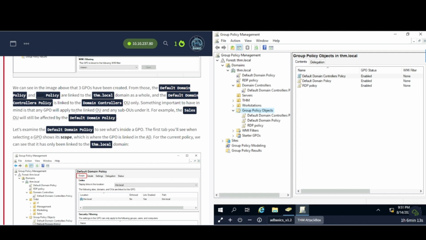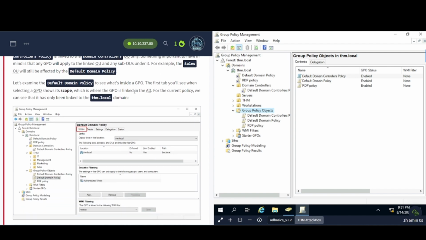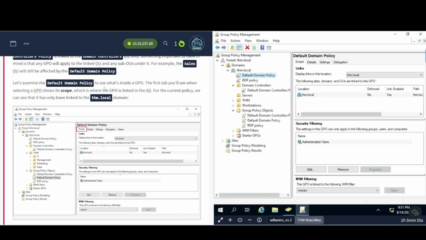Something important to have in mind is that any GPO will apply to the linked OU and any sub OUs under it. So remember that. For example, the sales OU will still be affected by the default domain policy. Let's examine the default domain policy to see what's inside a GPO. The first tab you'll see when selecting a GPO shows its scope, which is where the GPO is linked in the AD. For the current policy, we can see that it has only been linked to the thm.local domain. And you can see that down here, links.